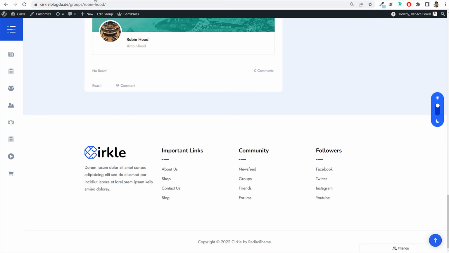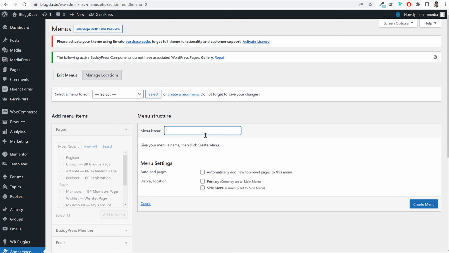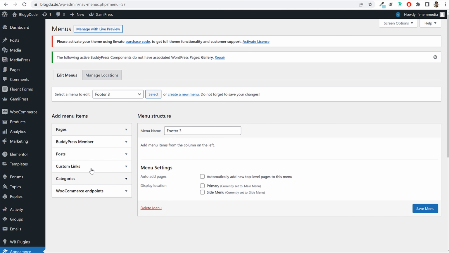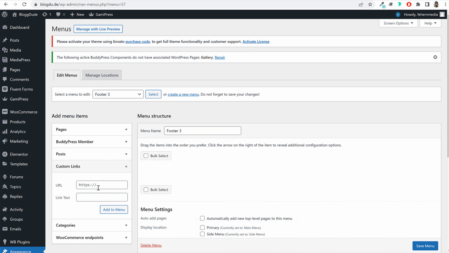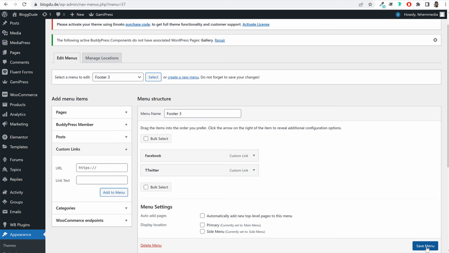all our social media links. So this is first of all footer 3. Then after that, under custom link, you can add your Facebook link, and after that you can just type in Facebook. Okay, similarly you can add your Twitter link, and then you can type in Twitter, and so on and so forth. Okay, then click on save menu.